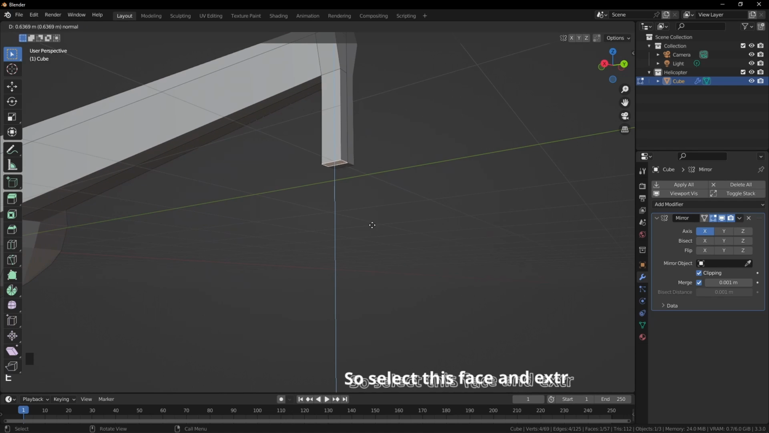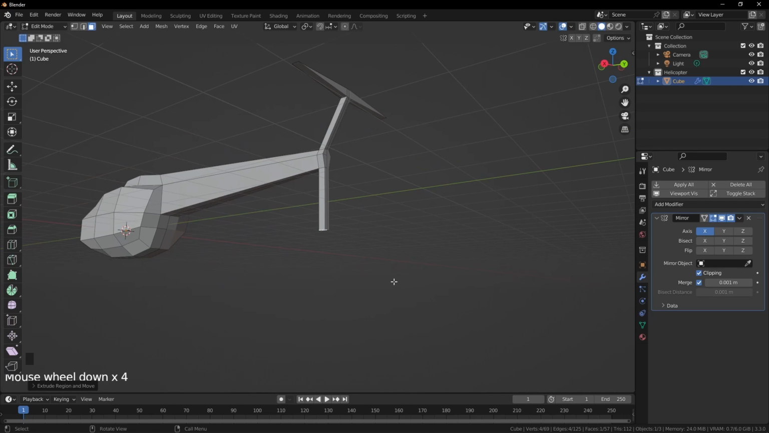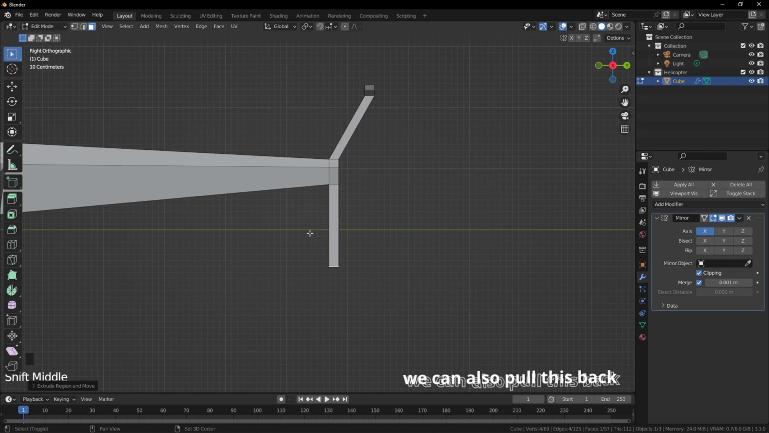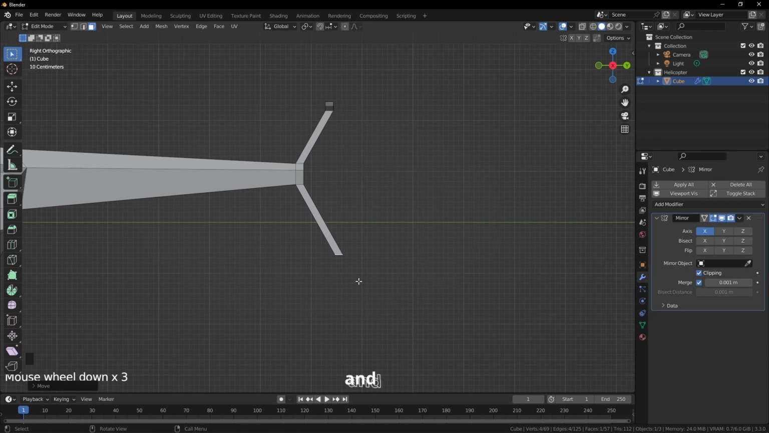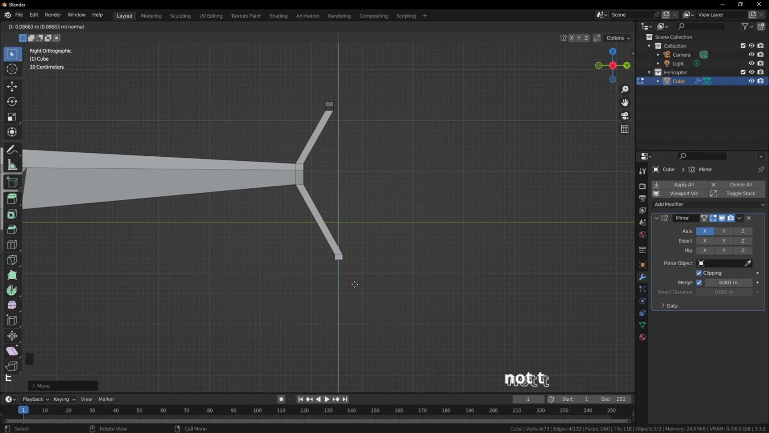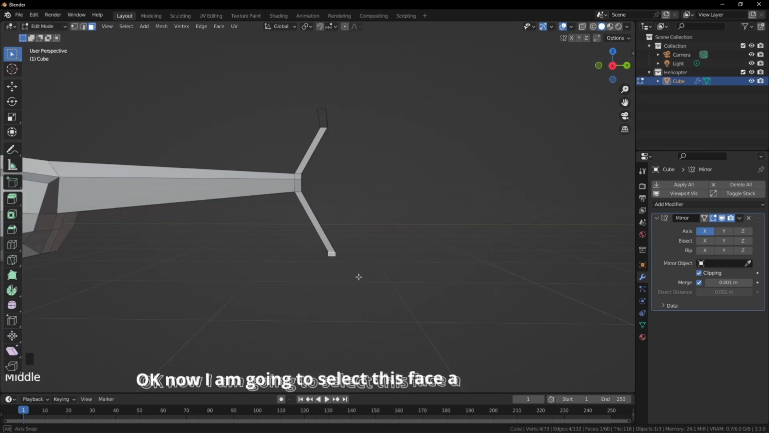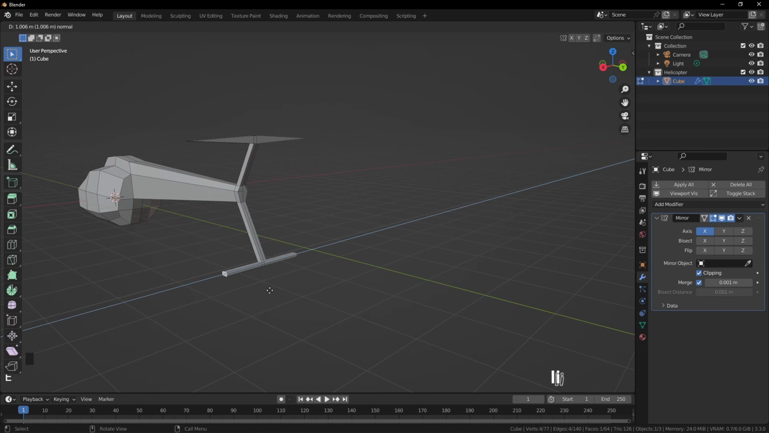So select this face and extrude it. We can also pull this back. So from this side view I'm going to pull this a bit back, and now we can extrude it again, not too much. Okay, now I'm going to select this face and extrude it again like this.